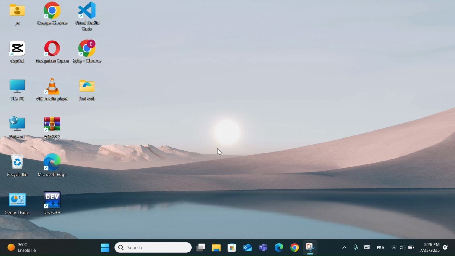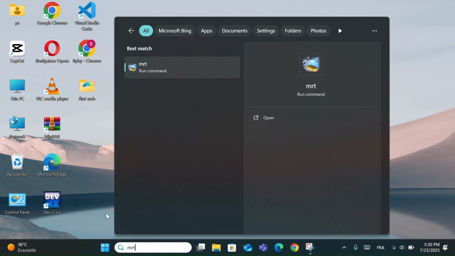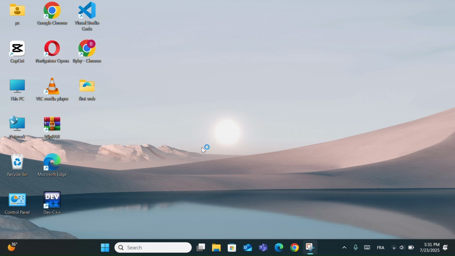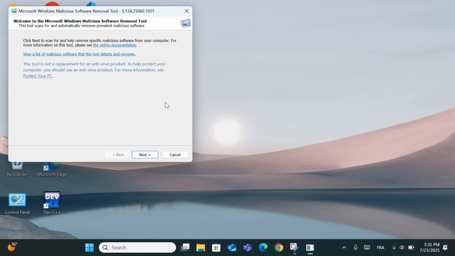Another important step is to check your PC for hidden malware or viruses. Go to the search bar and type MRT. Then hit Enter. This will open the Microsoft Windows Malicious Software Removal Tool. Click Next.